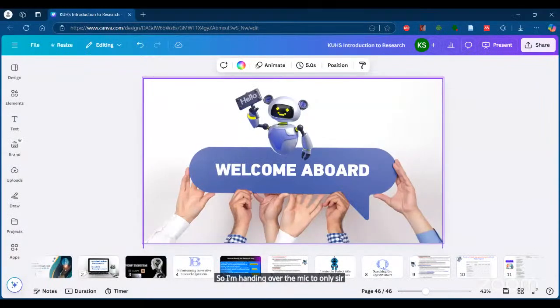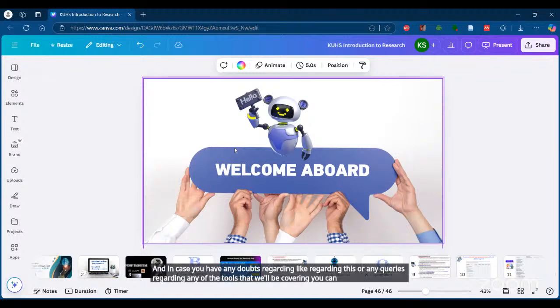And in case you have any doubts or any queries regarding any of the tools that we'll be covering, you can either unmute and ask those questions, or you can also share them in the Zoom chat so that I will answer them as well.